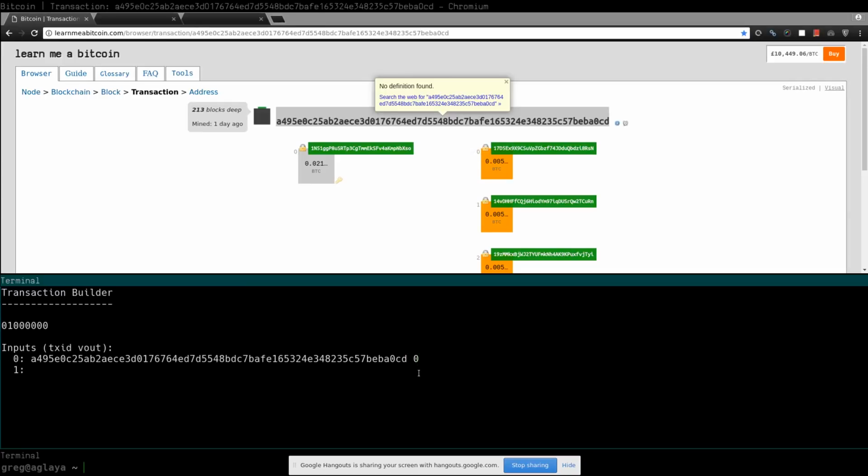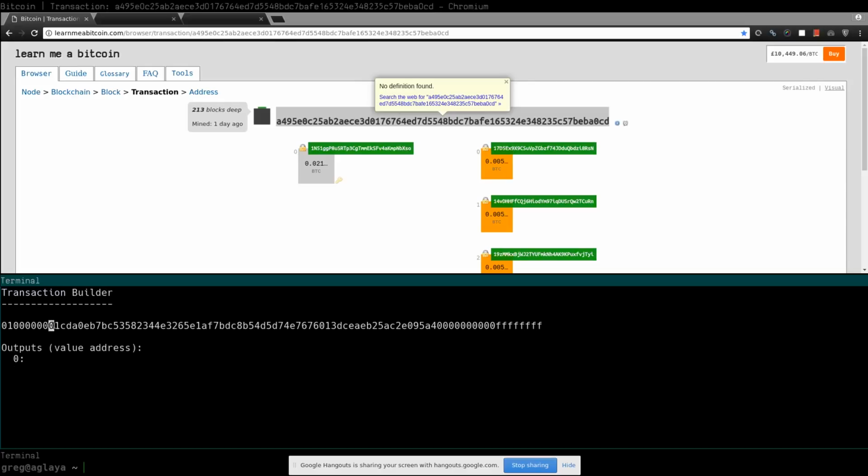So that's that done. If you look here, that's the number of inputs. This here is the transaction ID in reverse byte order. So A4, A4. And this here is the 4-byte output number. This here is the variable integer to tell me the upcoming size of the signature, but I haven't put it in there yet, so it's 0. And this is the sequence number that I'm not using.